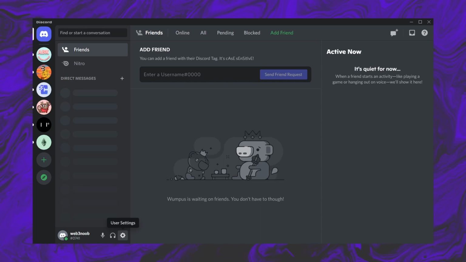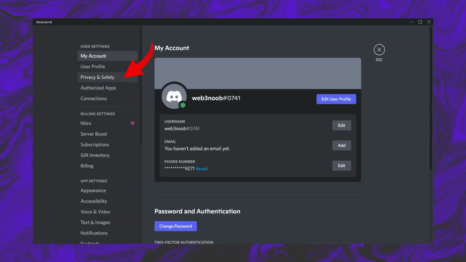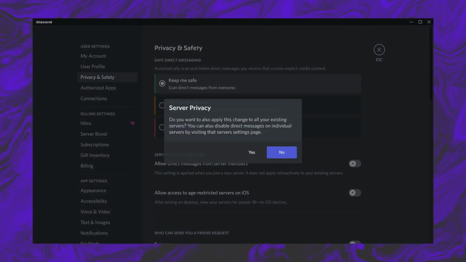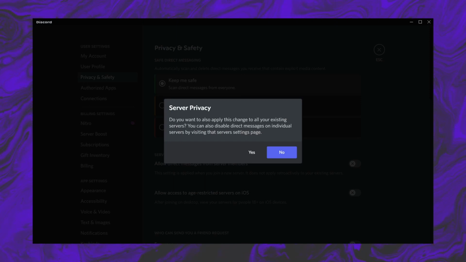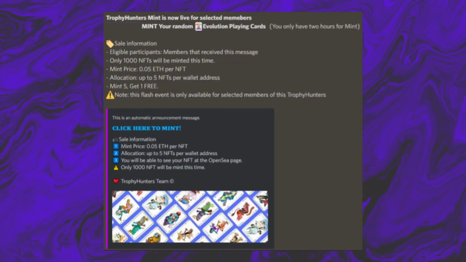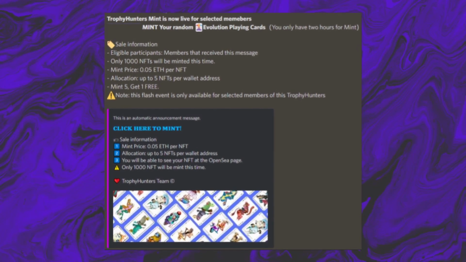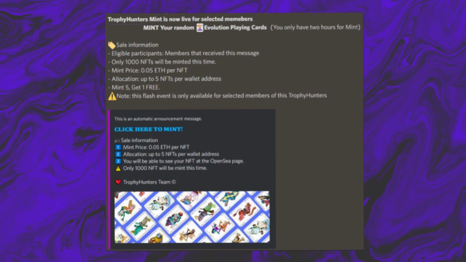And after you make your account, you need to head over to the user settings. You head over to privacy and safety, and that green button that is on, allow direct messages, you need to turn this off. What this does is stop any direct messages going to your account, and the reason for that is almost all of the NFT projects have scammers who are gonna try to send you a suspicious link to steal your money, which is really common in the NFT space.